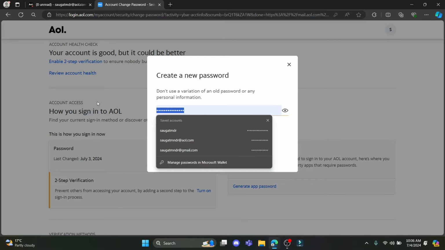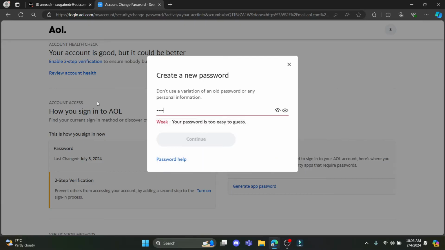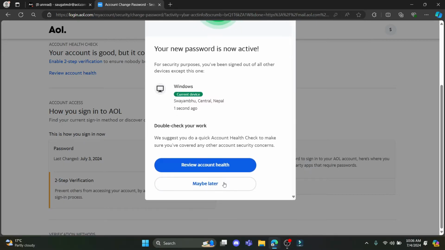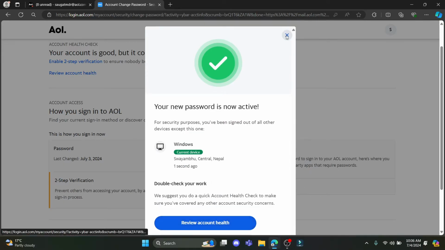So you can see that this password was previously used. Now let's go ahead and enter a new password for yourself. After you enter a new password, check your password once and click Continue. So there you go. This is how you change your password.